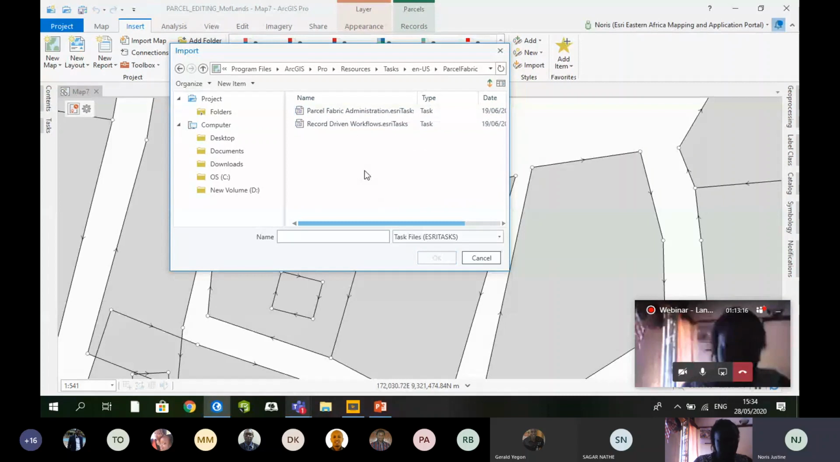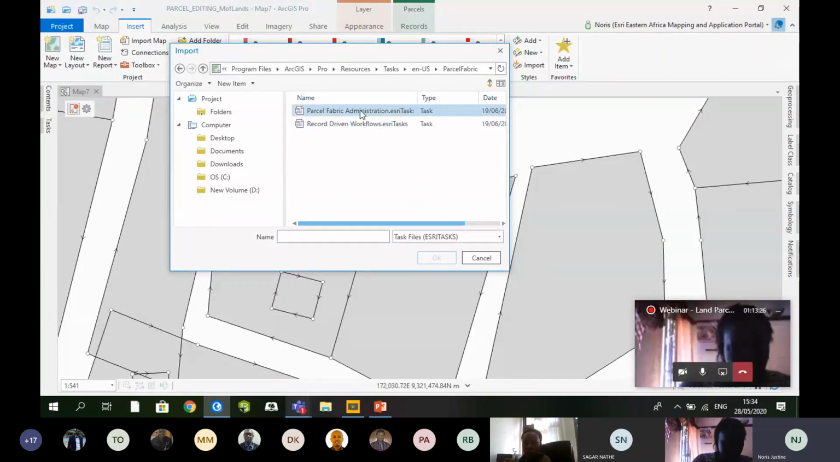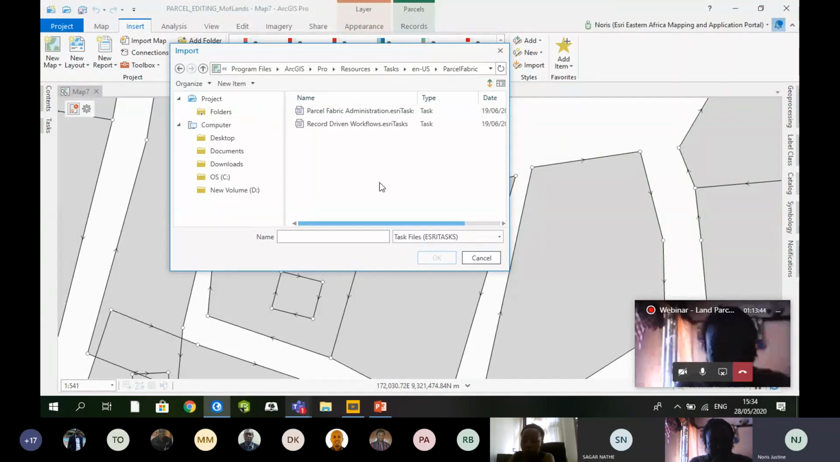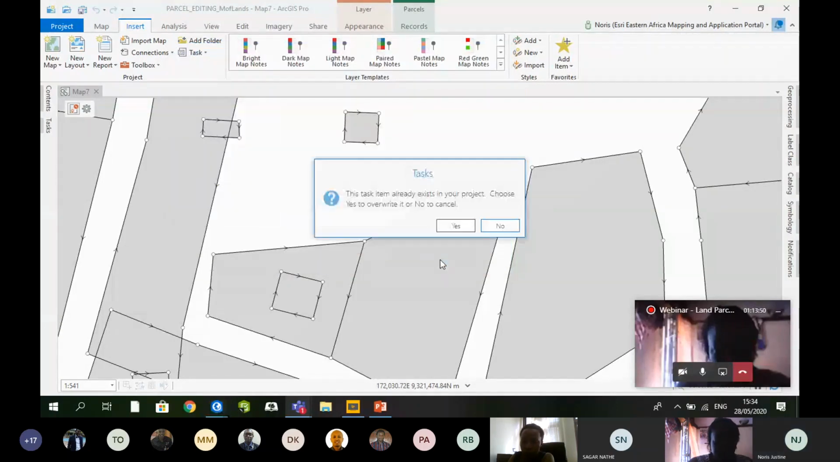Now, within the task folder, there are two tasks. We have the administration task, and we also have the record-driven workflows task. Today, we are just having a look at the administration task, so that from here, everybody can at least be able to migrate their data into the Parcel Fabric. Then later on, we are going to have a look at how you can work with those parcels, including maybe editing them or anything else. So we are just going to add the Parcel Fabric administration task.